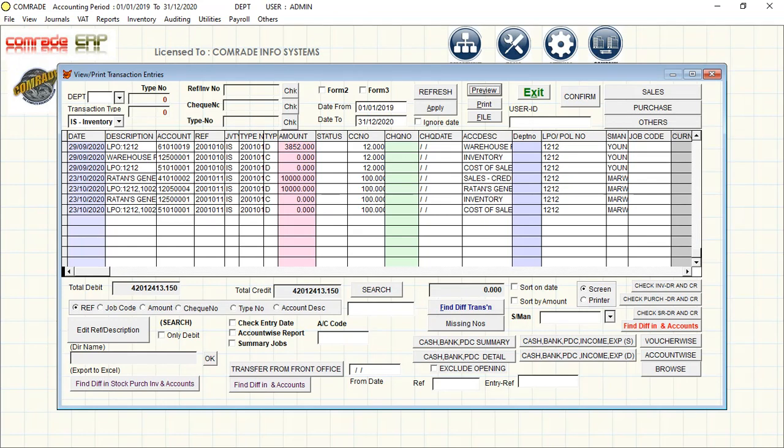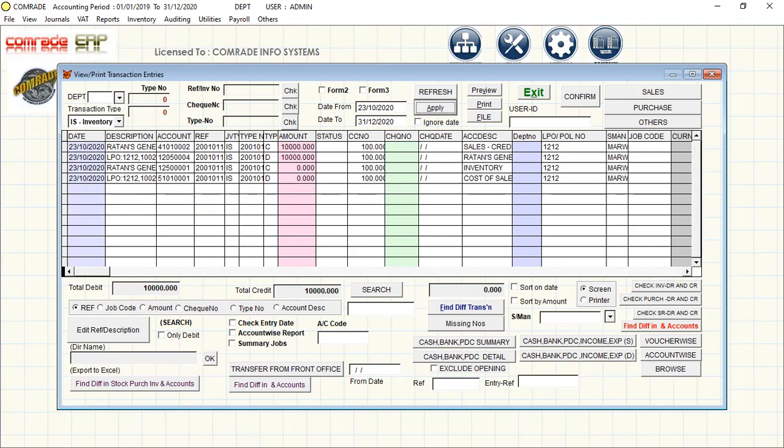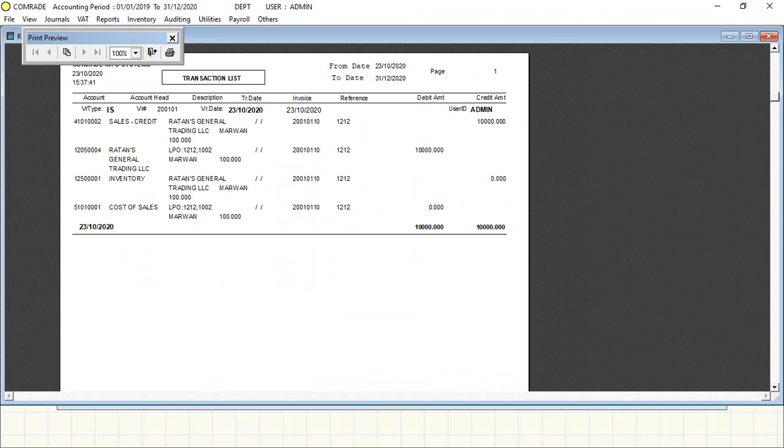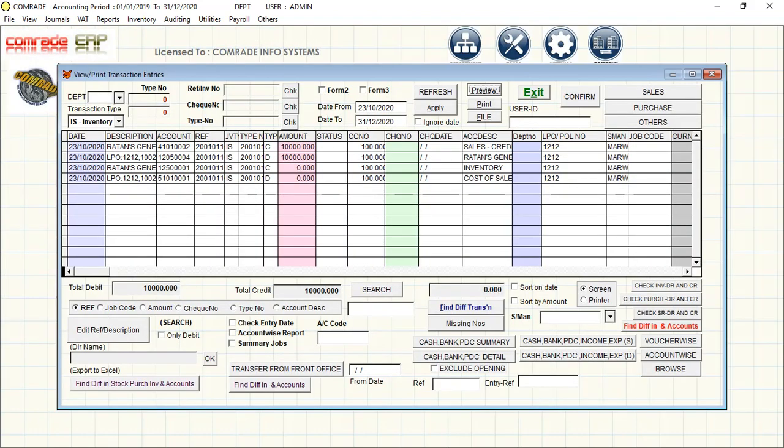Now you will see the last made invoices. Suppose today you made, today you can give, say 23 10 20. You can give apply. So the 20th, today's transaction will come. Today's transaction, see, it came: the customer account is debited, and the credit has gone to the sales account. Credit has gone to the sales account.